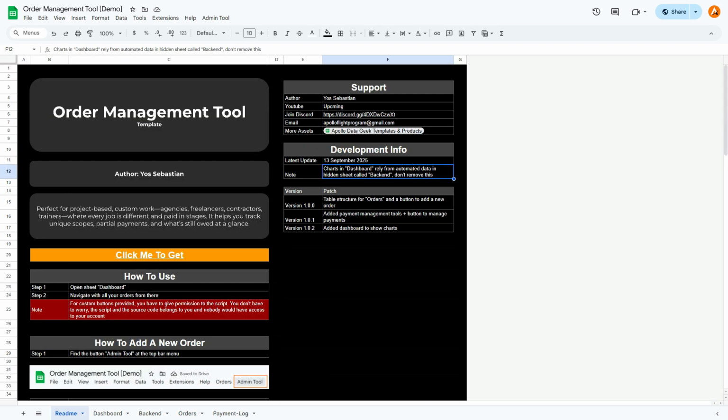This kind of tool is for project-based or custom work, like freelancers, agencies, contractors, trainers. If you get a unique order each time, this is a good tool for you.